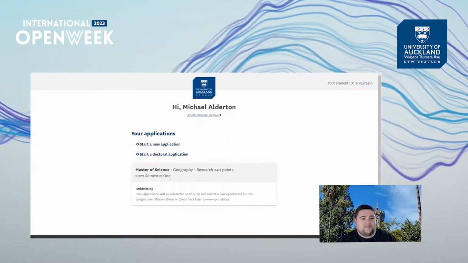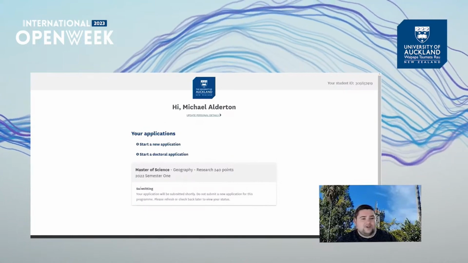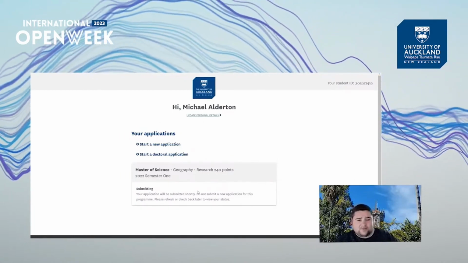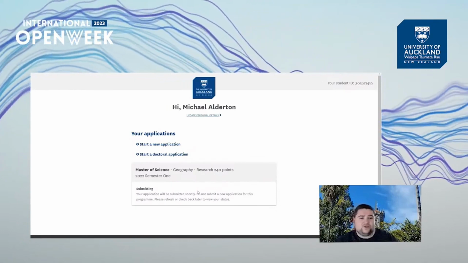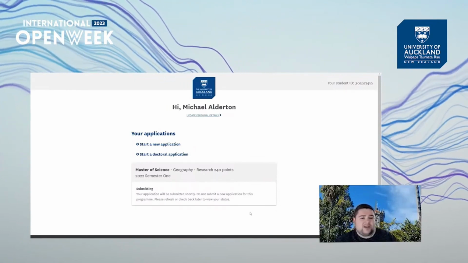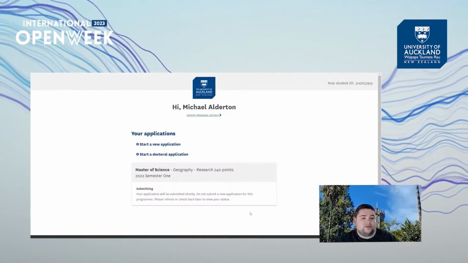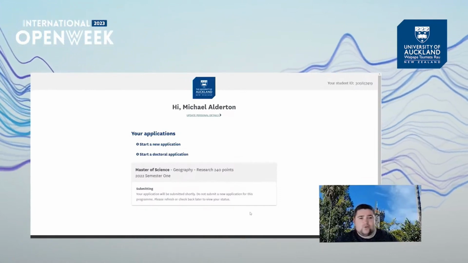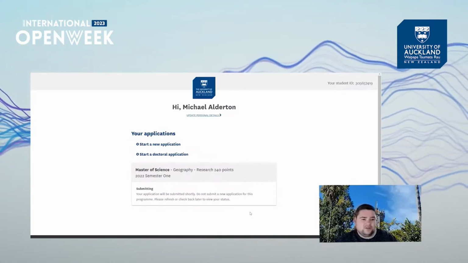And as you can see here, it says that the application is currently submitting. As mentioned before, it can take up to 48 hours for your application to submit, so don't submit an application again for the same program. Once your application has been submitted, you will receive an email acknowledging this.